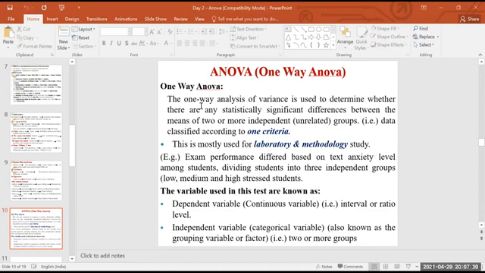I told you, right? You want to measure the effectiveness of vaccination. Vaccination will be in 3 different criteria: vaccination 1, vaccination 2, vaccination 3. Okay, see another example. You want to measure the performance of the students in the end semester examination, based on 3 different levels.